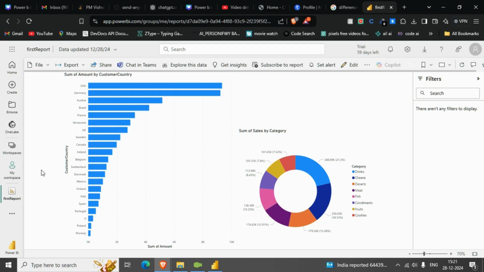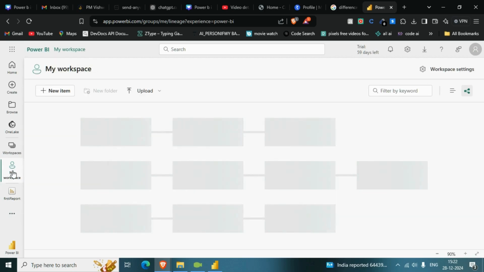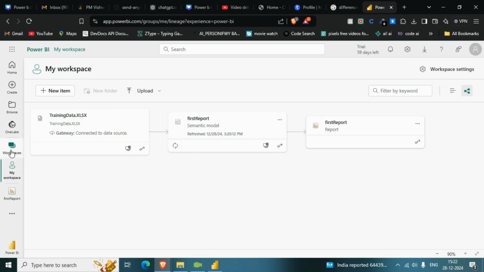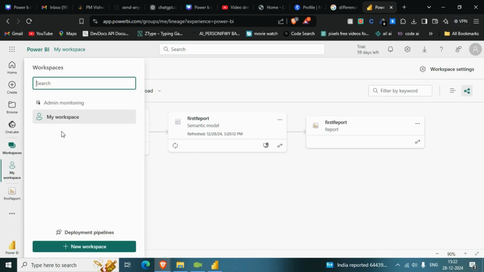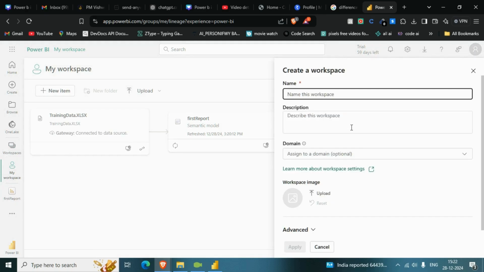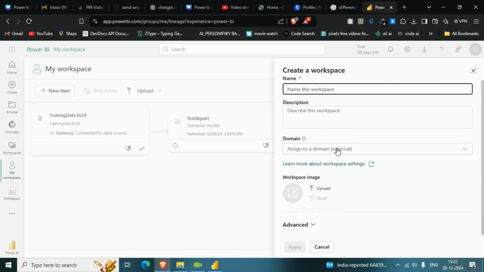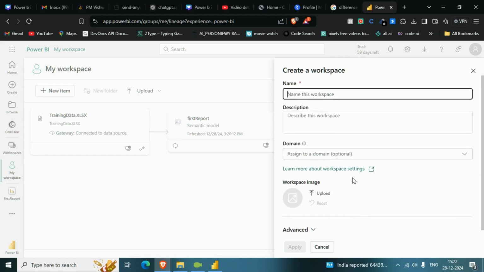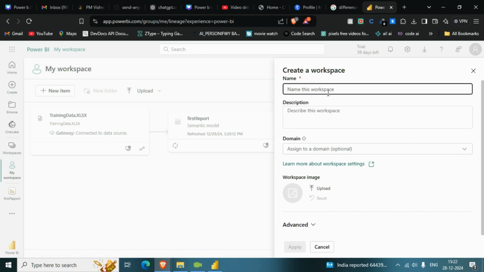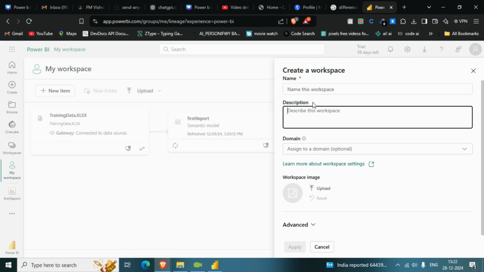This is one report, and you can also create your custom workspace by going to this Workspace tab. Here you can see an option called New Workspace. I'll click on this, and for me it requires me to select the subscription plan. I just wanted to show you how to create a workspace. You need to provide the workspace name, and for the description you can provide a custom description for the workspace.